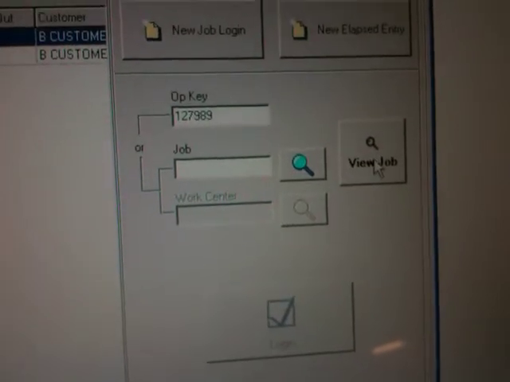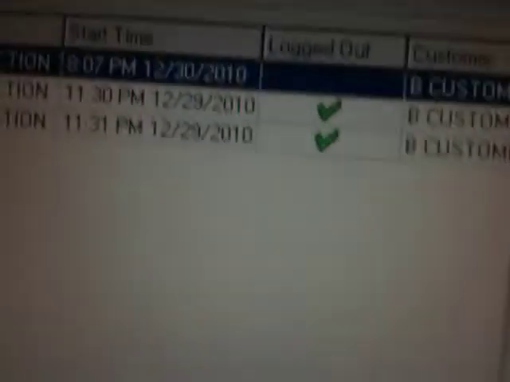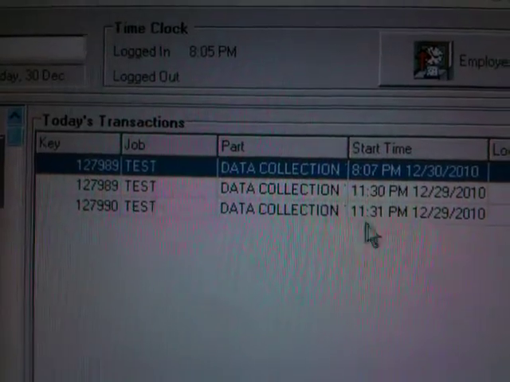I can hit View Job if I wanted to just look at it, to see what that brings up, everything if you wanted to view it. But I'm going to go ahead and log into this job. So right there, that's a third job there. So you can see I've gone on and off a couple times.